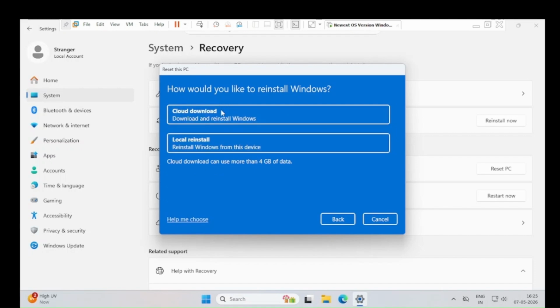After that, you can find two options: How would you like to reinstall Windows? One option is cloud download, another option is local reinstall. What is the difference between them? If you choose cloud download, it will download a fresh copy of Windows from the Microsoft server, and you will get the latest version, including updates. The next option is local reinstall. If you choose local reinstall, it will reinstall Windows using the existing system files, so it will not download any copy from the internet or Microsoft server.